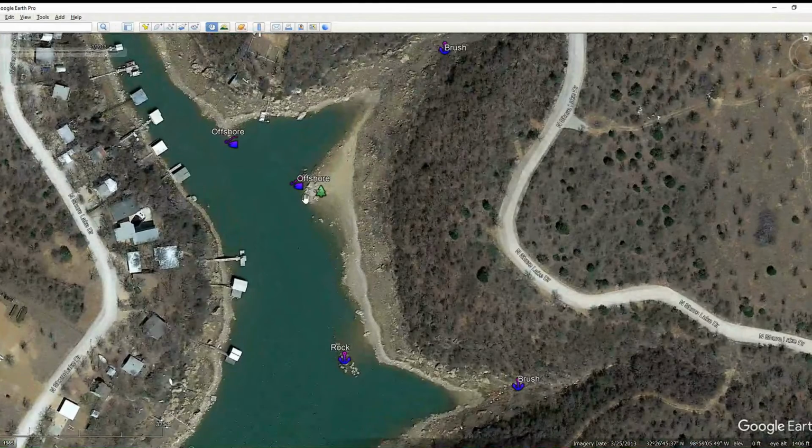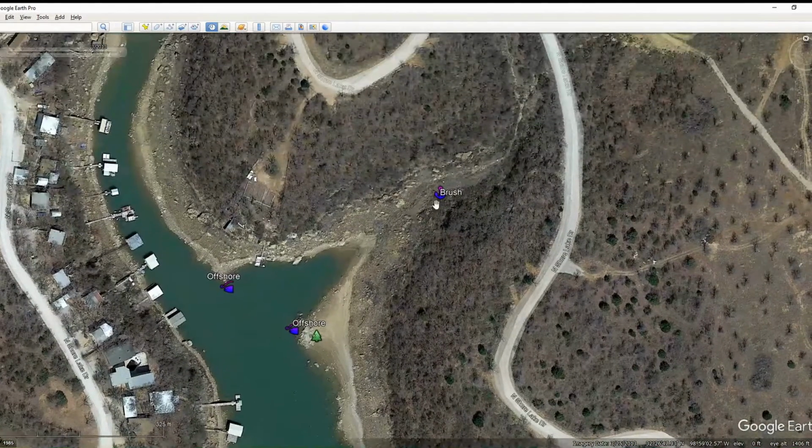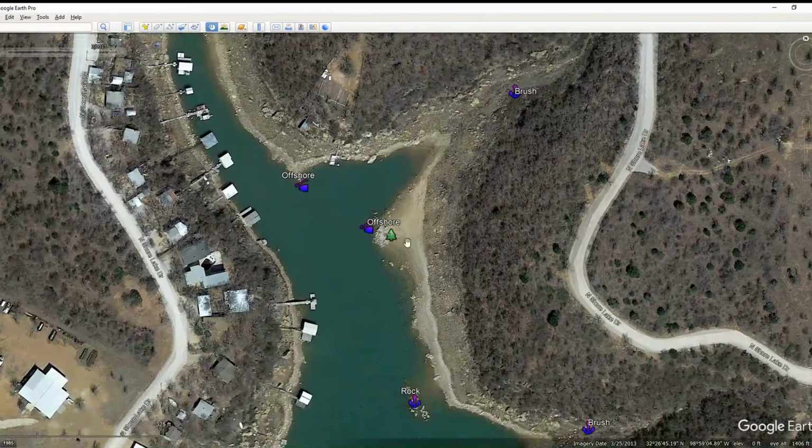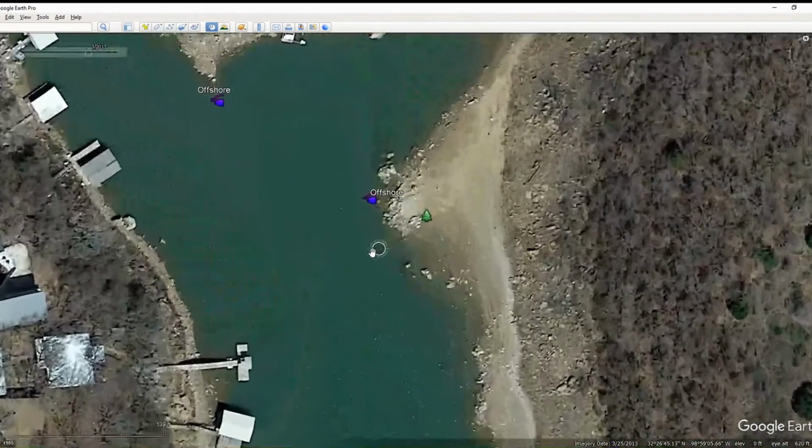Now, of course, you got all this isolated stuff, and so you could do a lot of cranking on this lake with all these rocks everywhere. Some more willow trees that are going to be back in here. Another great offshore spot right here.